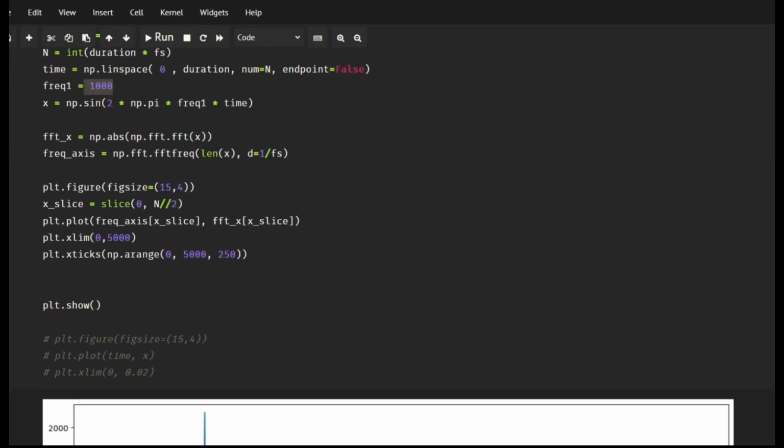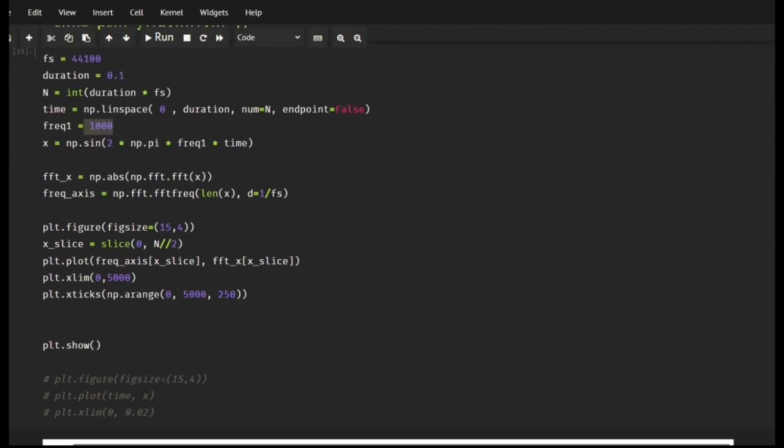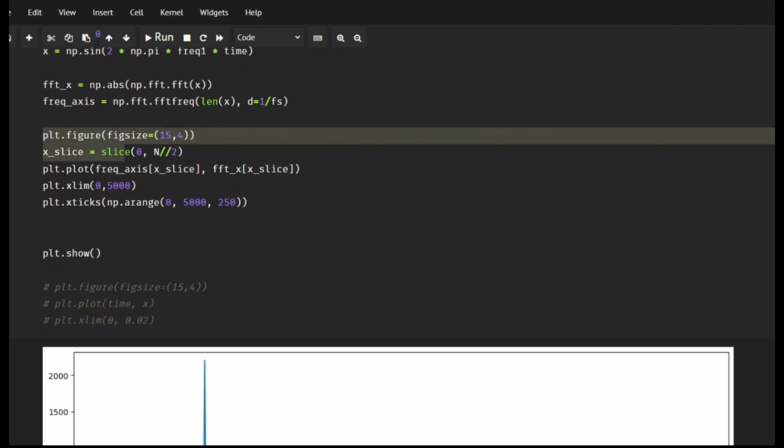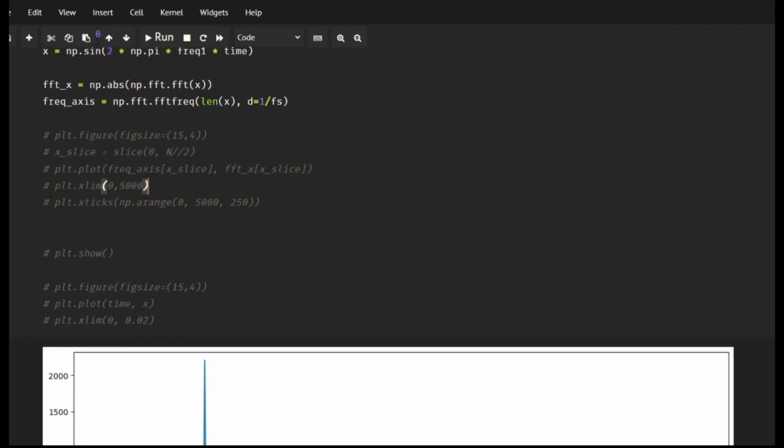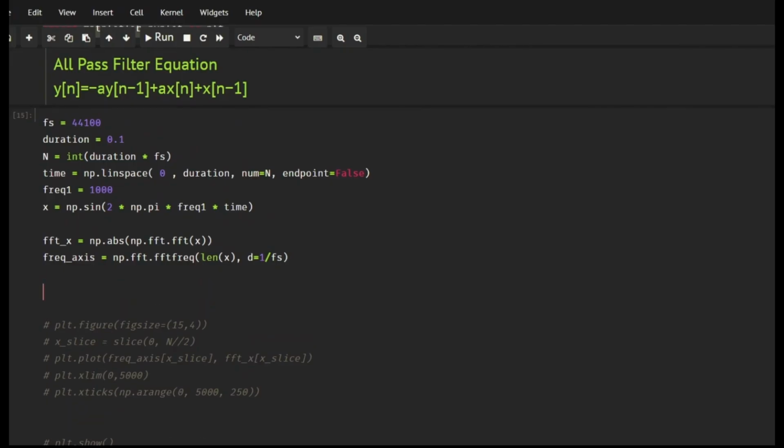So as of now, we have just analyzed the input to the filter. Now let's start building this filter one by one. Currently I don't need to see this plot, I'll disable it, and so let's make the all pass filter.